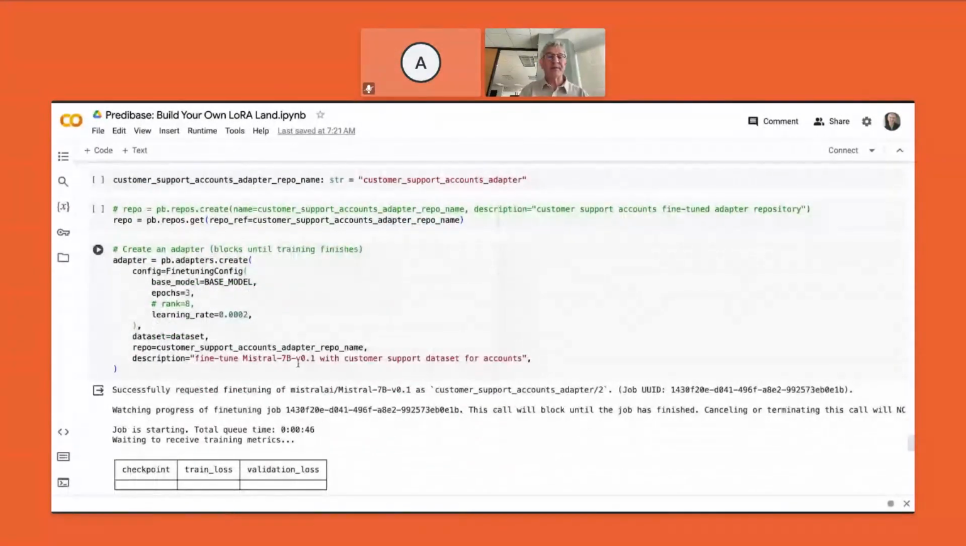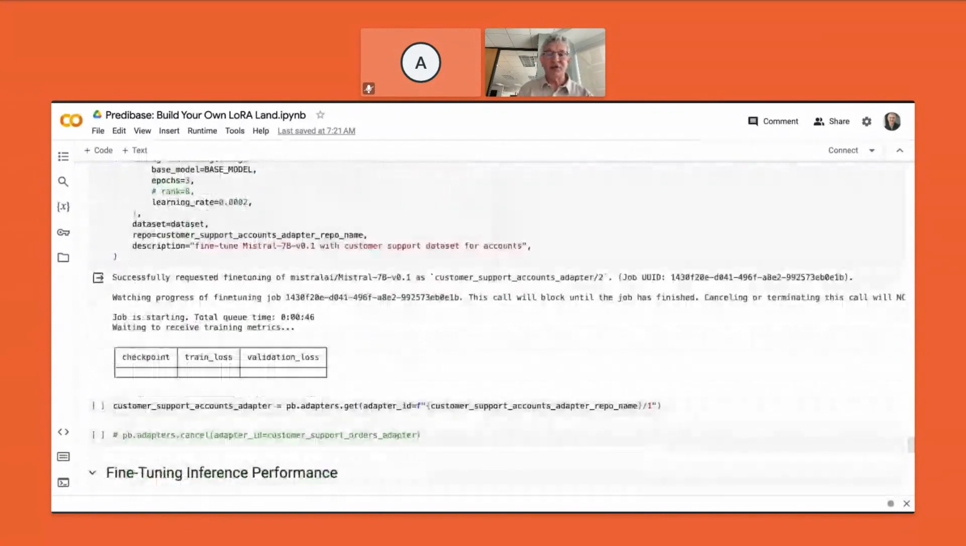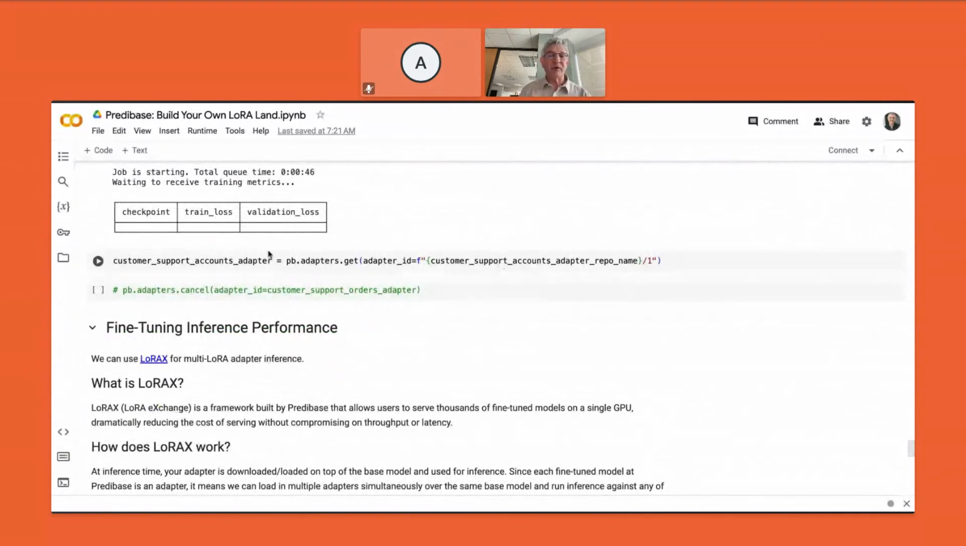Same parameters. Fine-tuning Mistral 7 billion parameters with customer support dataset for accounts, our third customer. And again, once this job completes, we test to make sure everything worked properly. We can get the adapter handle. So we're done with fine-tuning.